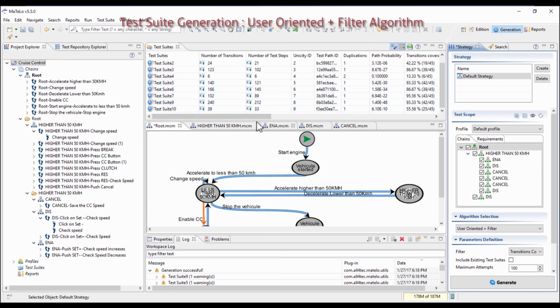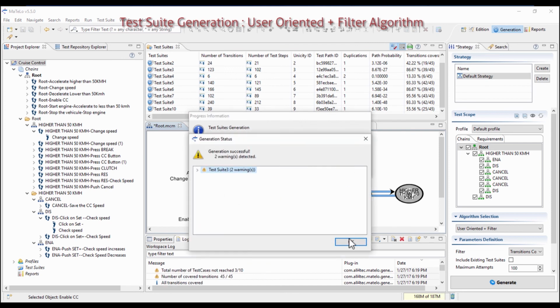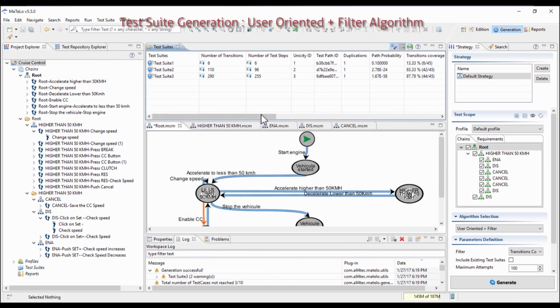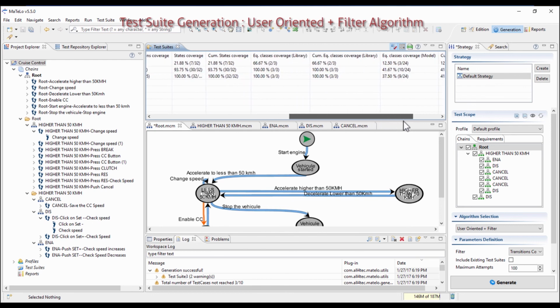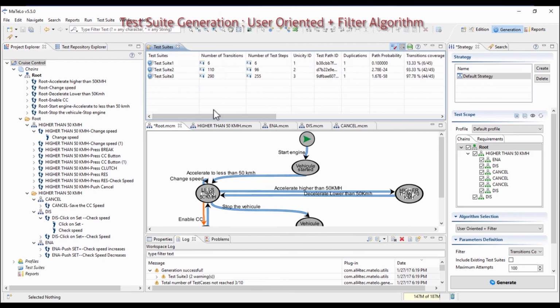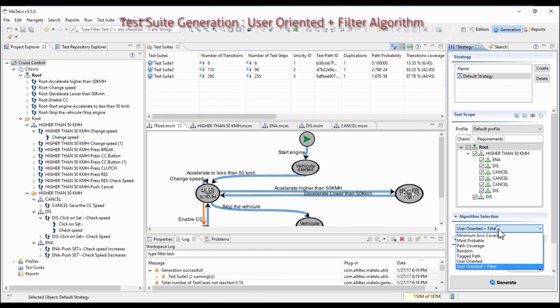If you filter on transitions, each time a new test case is generated, if the new test case doesn't increase the transition coverage, it will not be displayed, it will be deleted. Try with many attempts. By default it is 100 to generate a new test case which can reach a new transition.